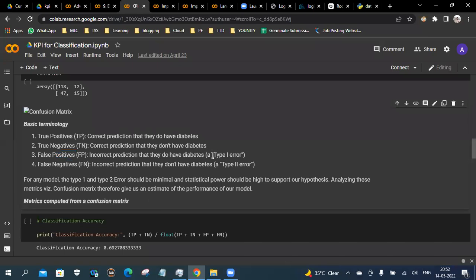Similarly, we also call FP, the false positive, a type 1 error, and the false negative a type 2 error. Some interviews may ask about type 1 and type 2 errors. You have to say these things directly.